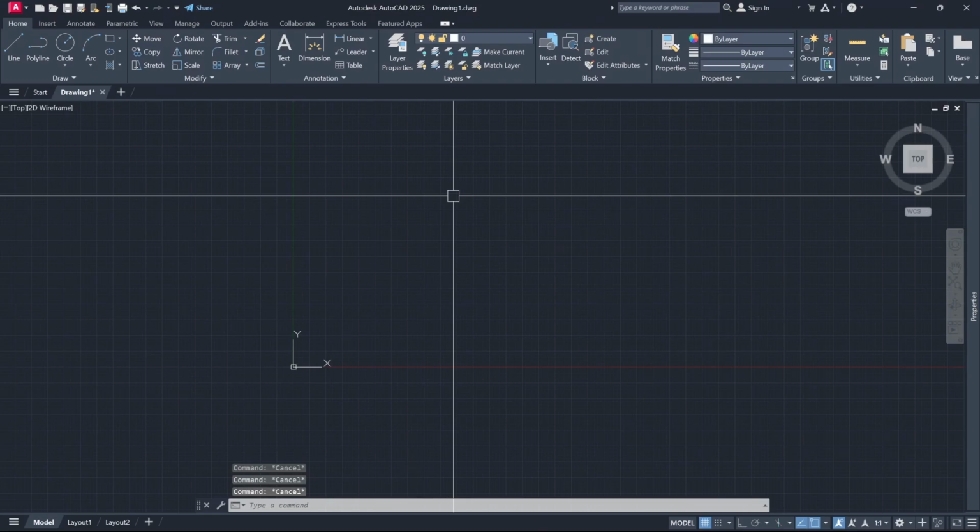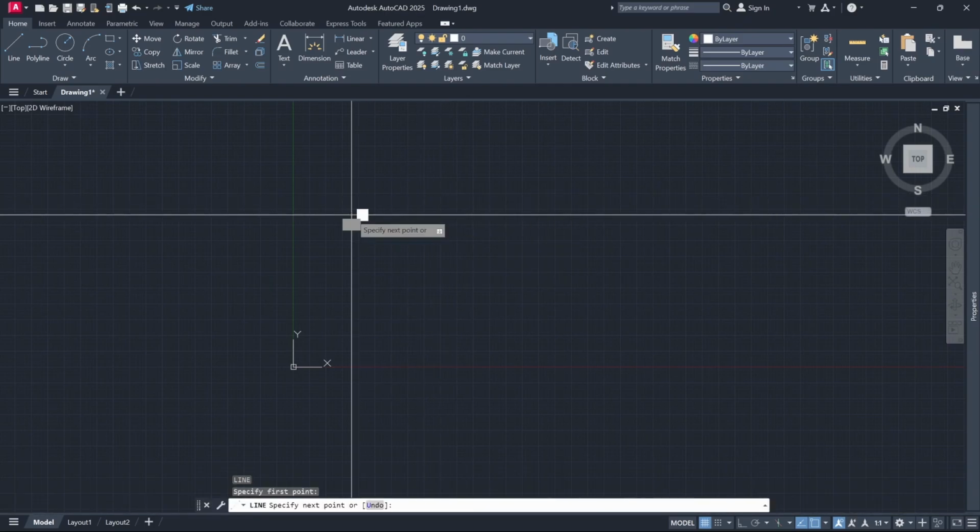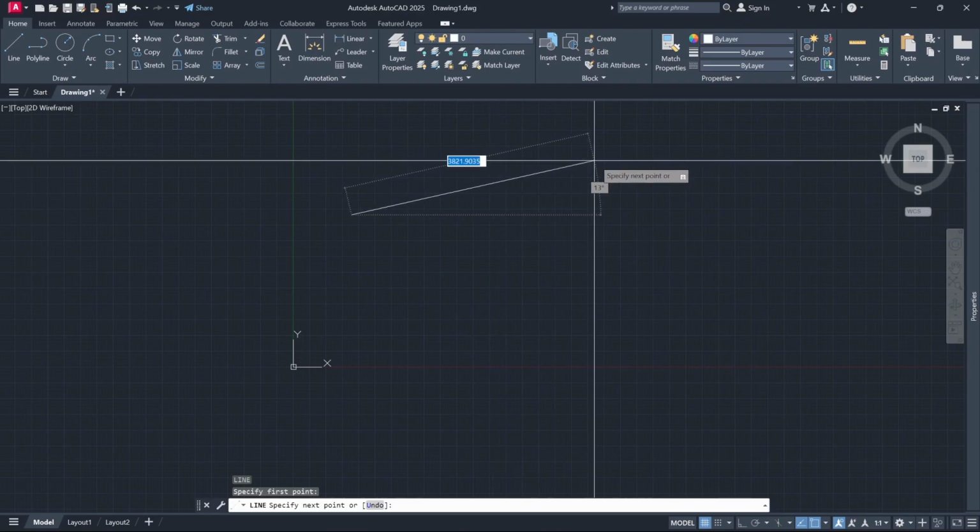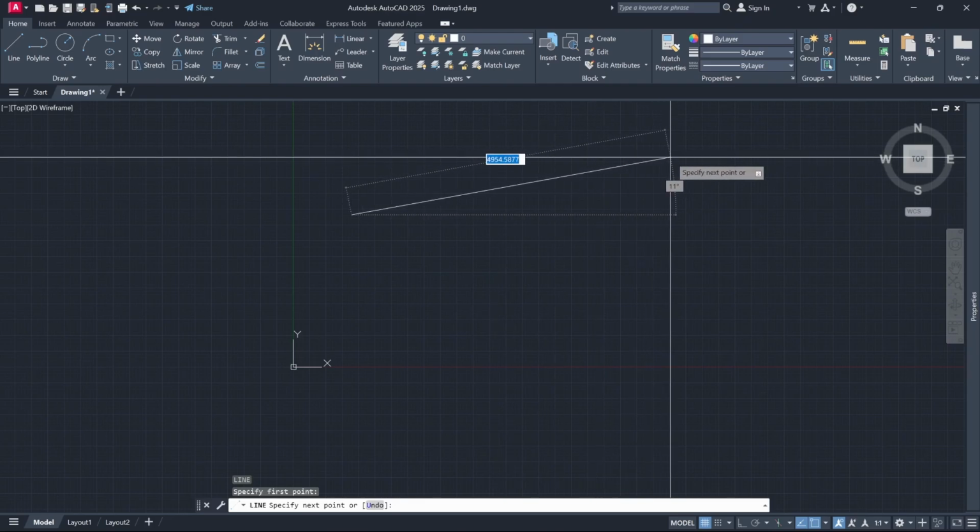There are two tools to create lines in AutoCAD, line and polyline. Let's start with line. For line, L spacebar. Now pick a start point by clicking on model space. Now click anywhere else to create the line.